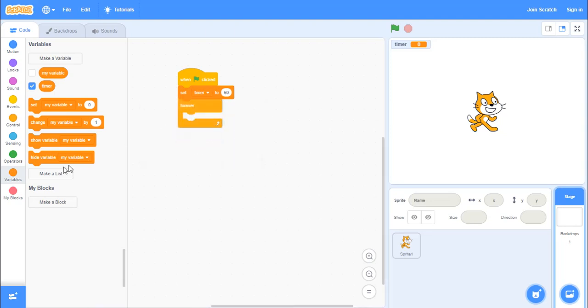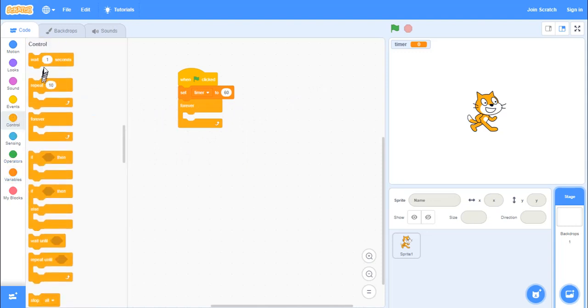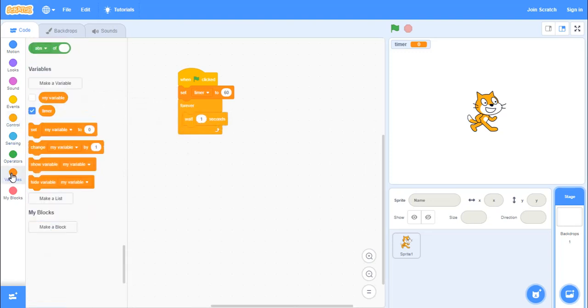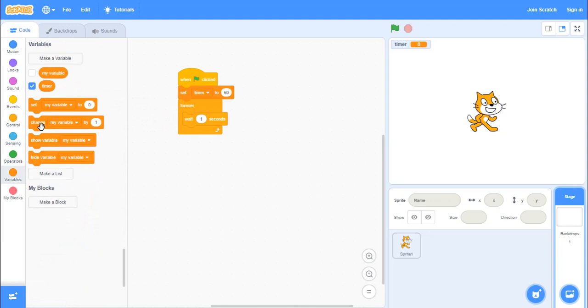Put that one there, and then in the loop I am going to add in a wait for a second, and then under the variables I'm going to change the timer by -1. Okay, now if I run it I can now see this timer counting down here.